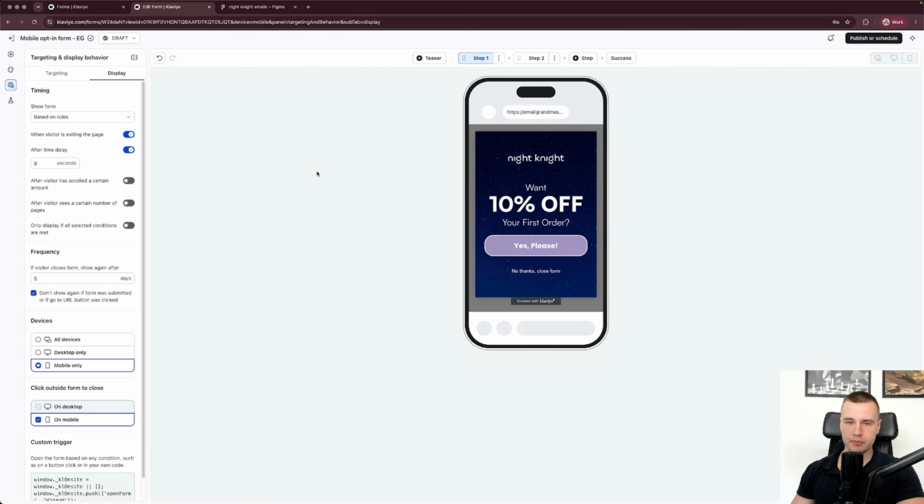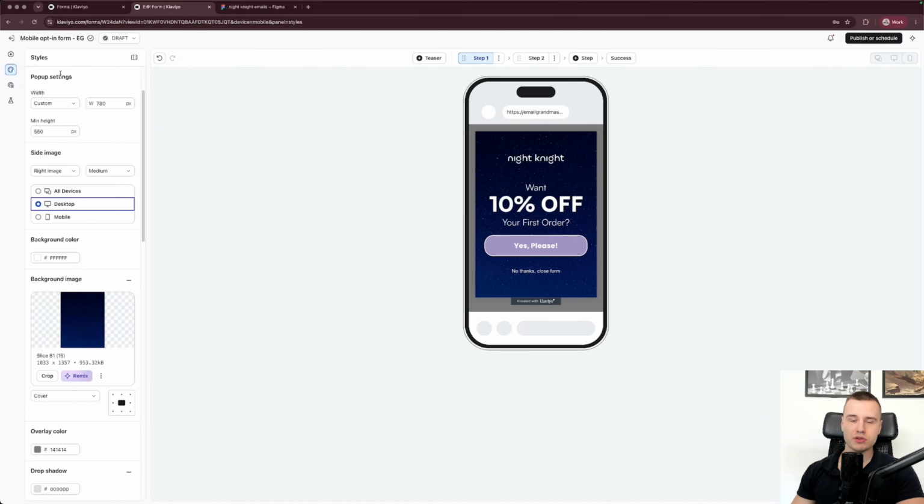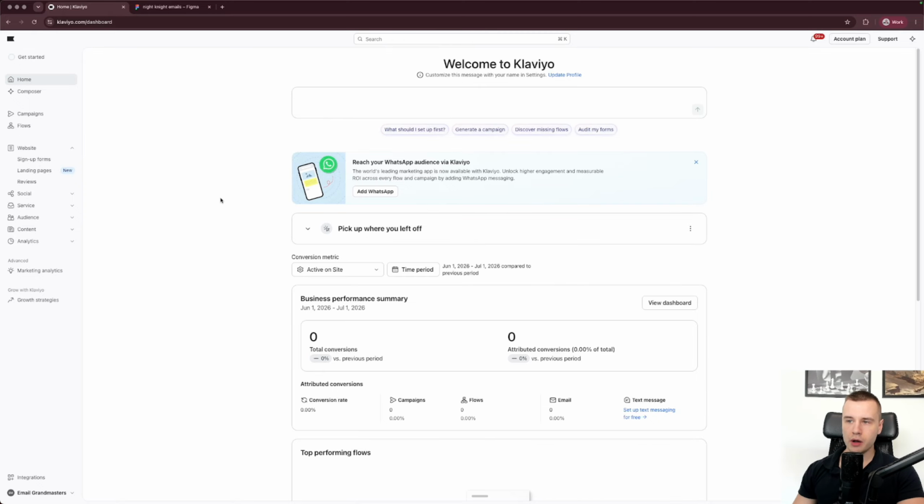After you're done setting up your opt-in form, you can just click publish or schedule, and the opt-in form will be live on your website. And then you can just A/B test it, keep improving it, keep optimizing it until you get the best results possible. All right, so that's it for the opt-in forms. Now the next step is your automated emails.